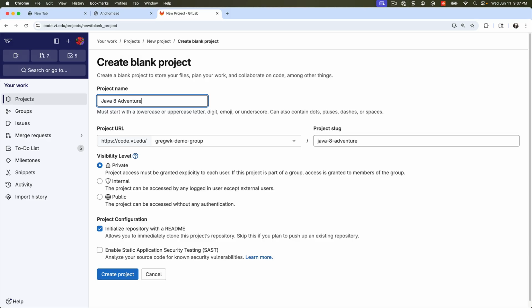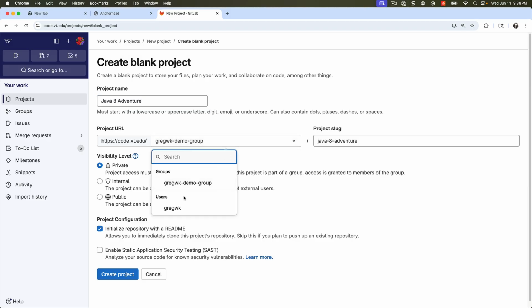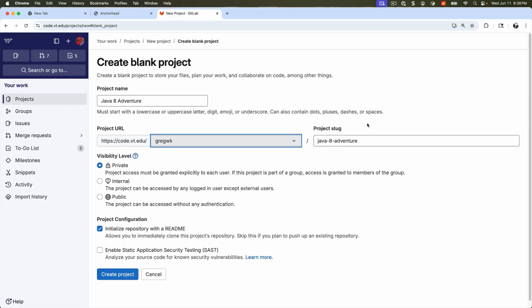Adventure. So I've already got one named Java 8 Adventure, so I can't create this, although it's allowing me to create it in Greg WK demo group. I'm not going to use that. I'm going to use my user, and it's probably not going to let me create this because I've got one called this already. I'm just going to call this Java 8 Adventure Walk, because this is kind of a walkthrough of how to do this.